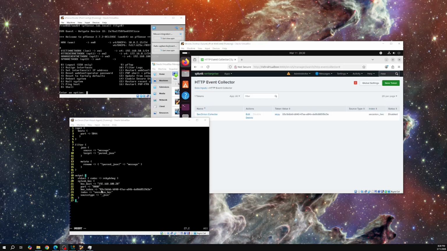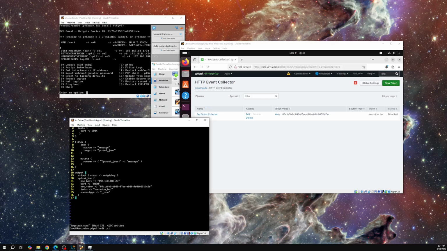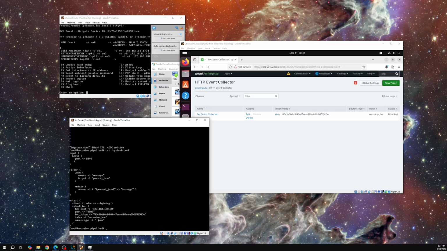Alright, so I completed it with its own HEC token here. As you can see, it lines up properly there. We can go ahead and just double check 03C, 1B, 6B6, -B840-47AE, -A84B, -DE, 8B68519D3E, and it's in the index seconion underscore HEC. So we should be good here. Everything looks perfectly fine. We're just going to remove that extra space, and then we are going to pull that, and look at that. Now we can go ahead and move on to the next step here.